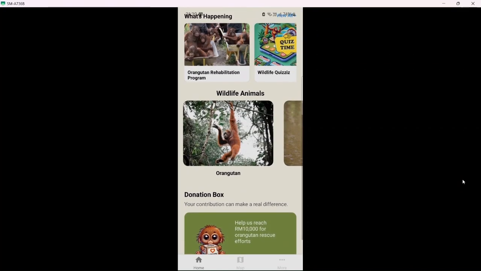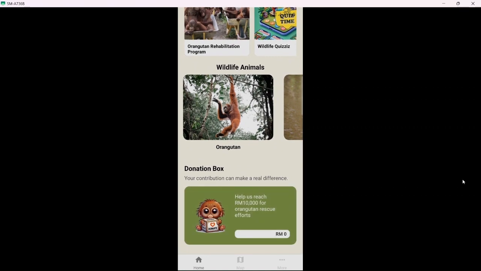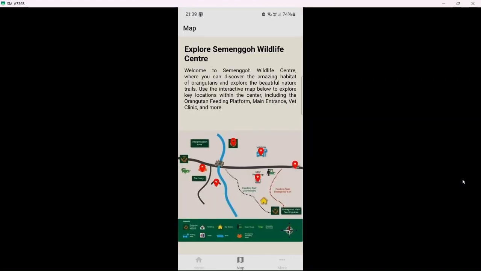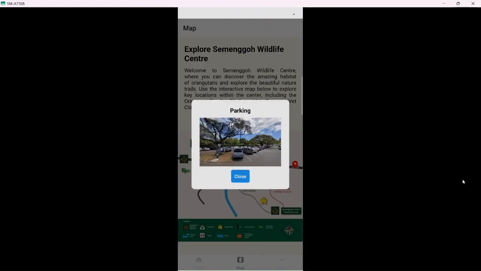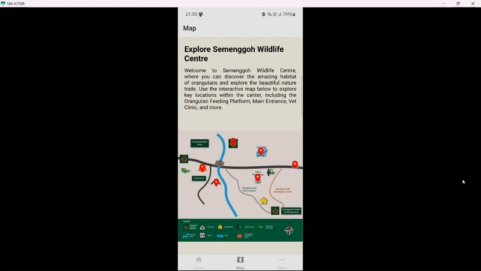And this is a real-time donation bar for every user, where it collects the amount from all users. And here is the map. You can click on it and see the location, where the place is in Semenggong.